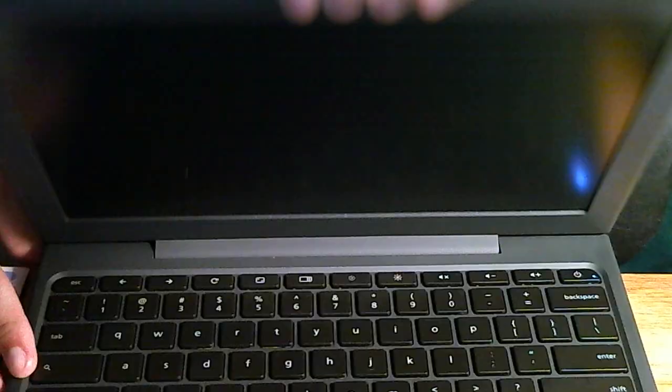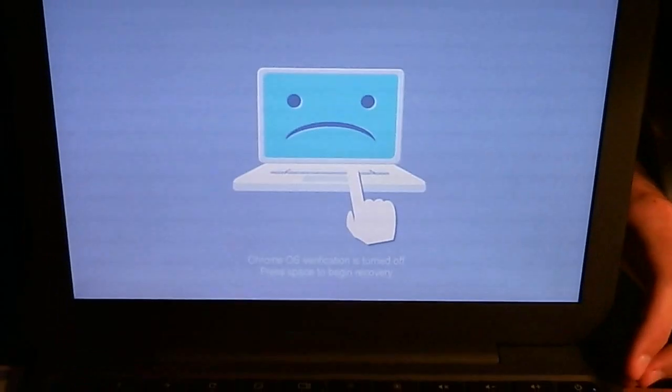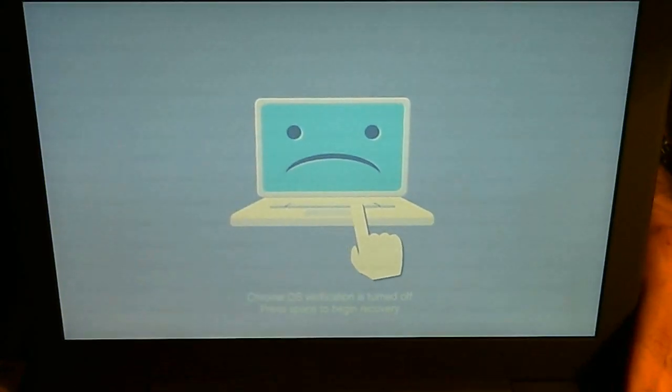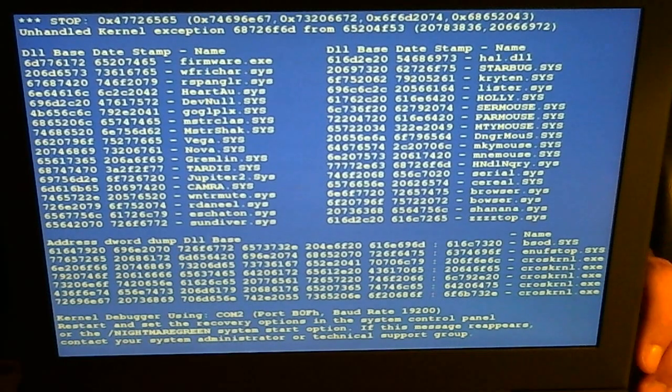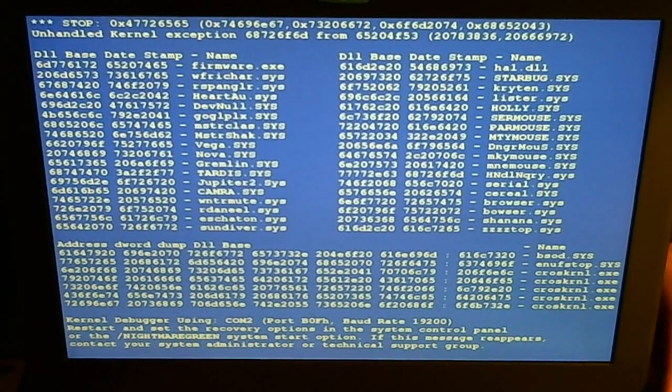And then open up the laptop lid, and you'll get the frown face. Now what you want to do is type in xyzzy, and there you go. You get the blue screen.